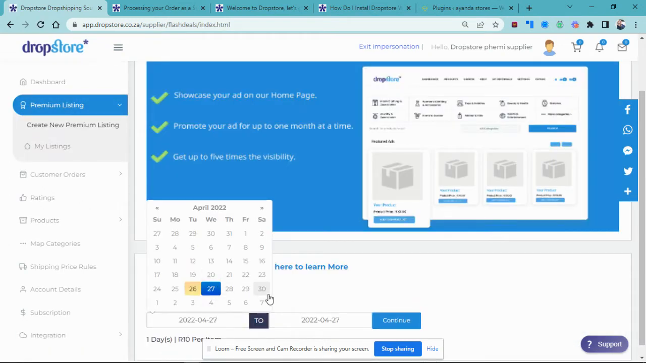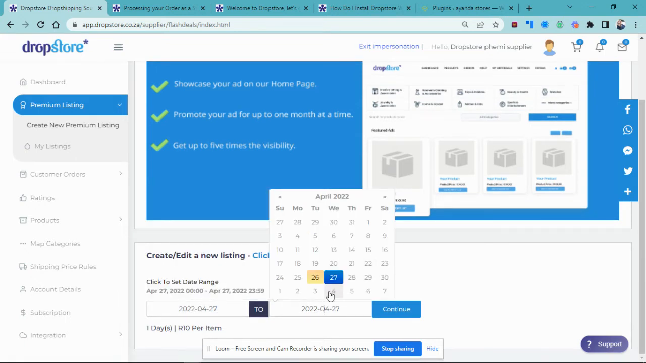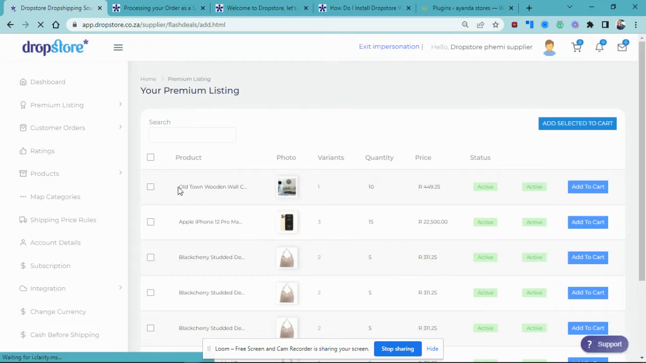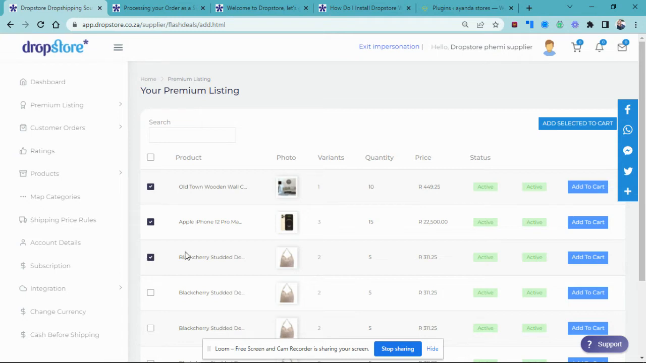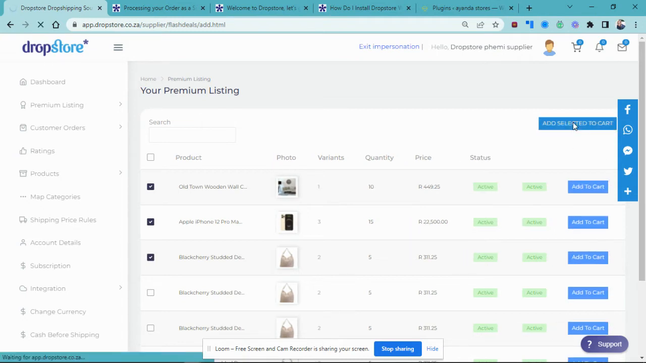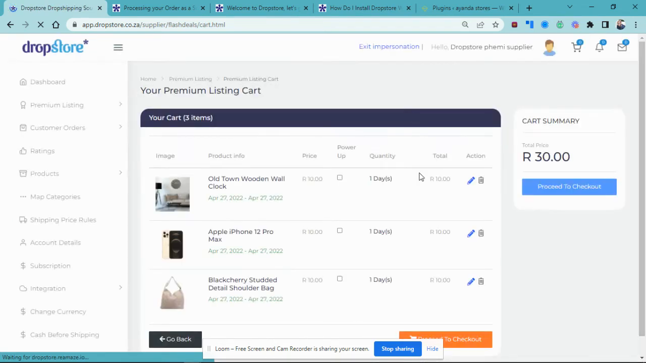From future dates, you choose how long you wish to have the listing running for. Once you've chosen a date range, you can select the number of products that you wish to have listed. You add them to your cart, and all you simply do is then check out.